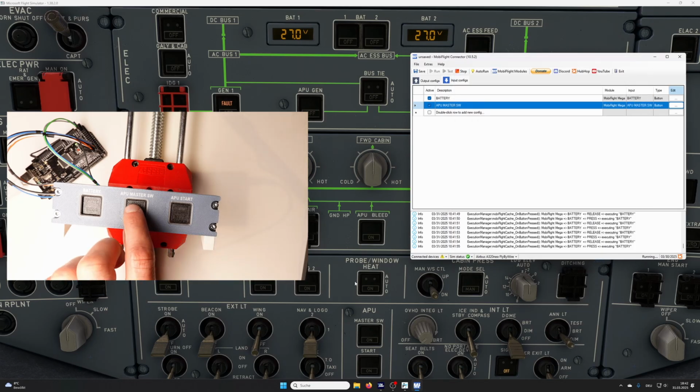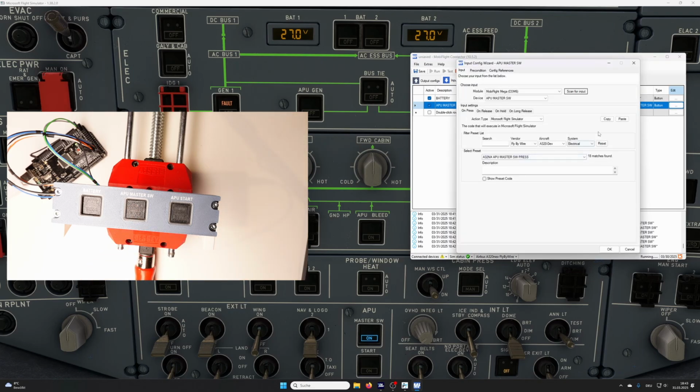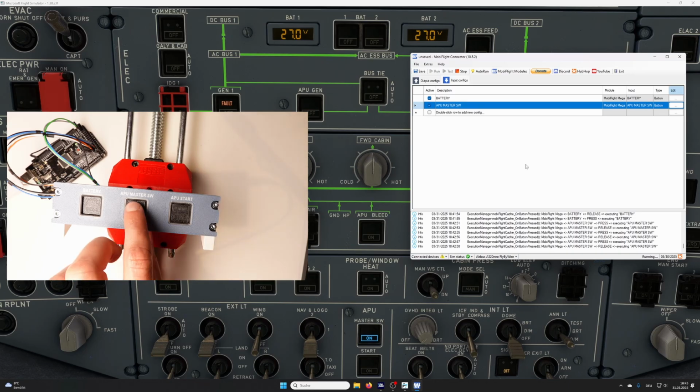Okay, let's try it. APU master switch. All right, but again, when I release the switch, it doesn't toggle the switch in the sim. Go back to edit, copy the on press event and paste it on release. And now the master switch is toggling.